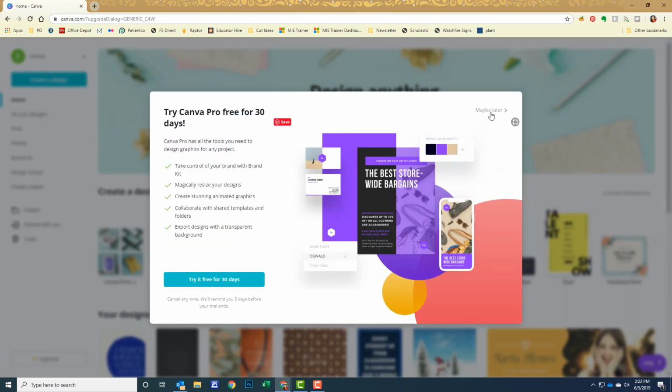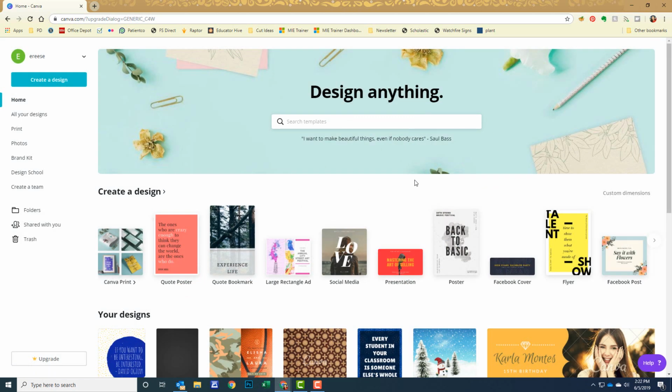It's probably going to give you another promotion. I just click on maybe later, and this is going to give you the dashboard of Canva. So over here you can create a design. You can look at the designs that you already have. If you want to pay them to print them, if you don't have access to a color printer or whatever the case may be, you can do that as well. Lots of different options over here.